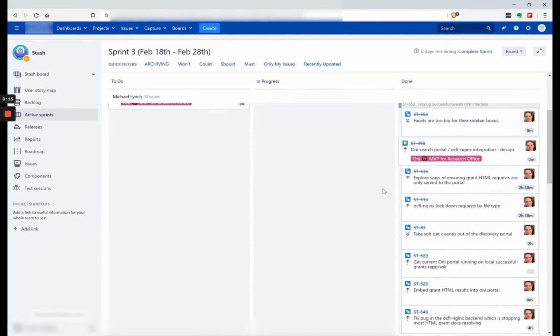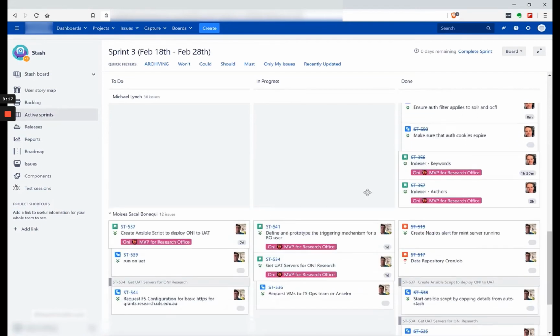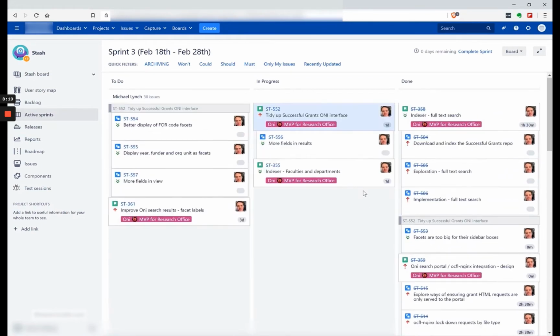Okay, so in this part of the course, we've covered a real-world example of what a Scrum board, an Agile board, or a Jira board, if you want to call it that, looks like.